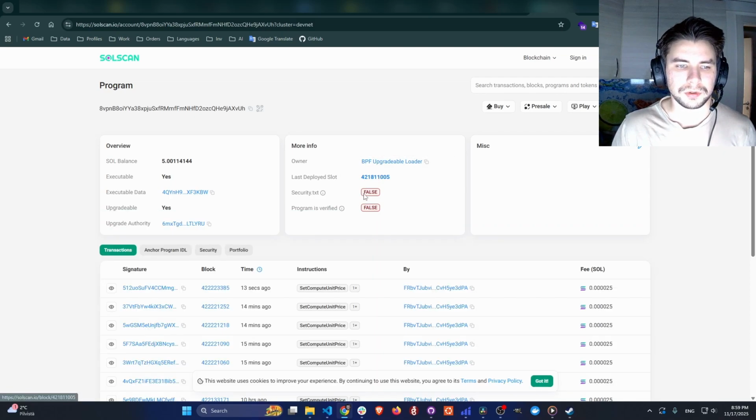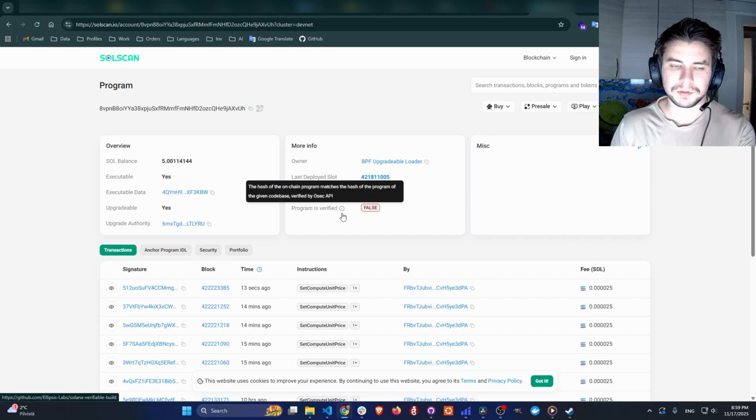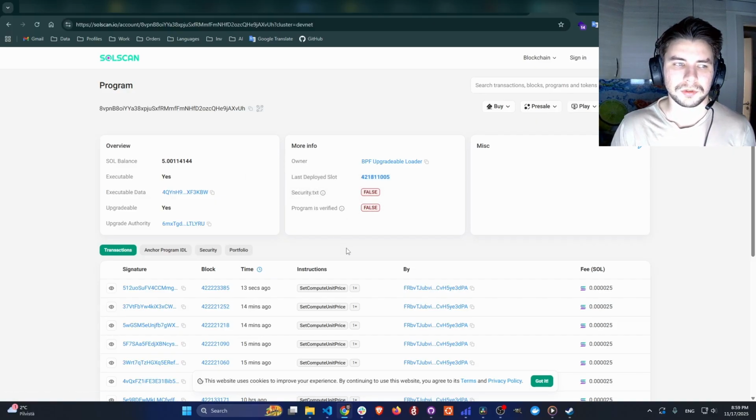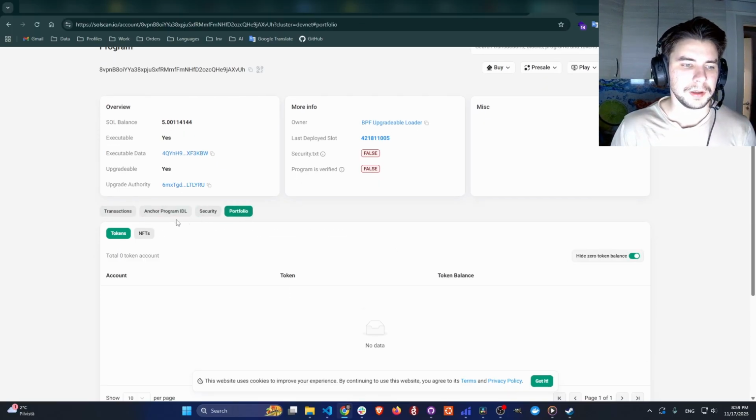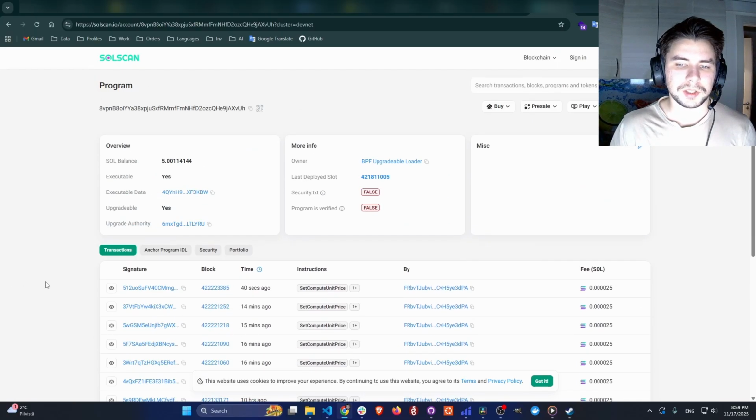Last deploy slot, security.txt. We don't have security.txt because we don't need it. Program is not verified. It's like in EVM. You can verify it, but in our case we don't need this because it's a demo. And imagine it's just a deployed smart contract.